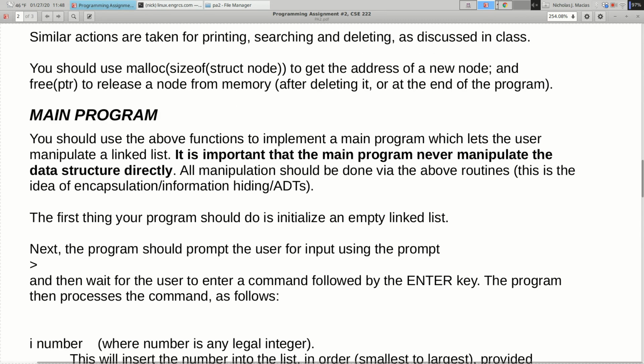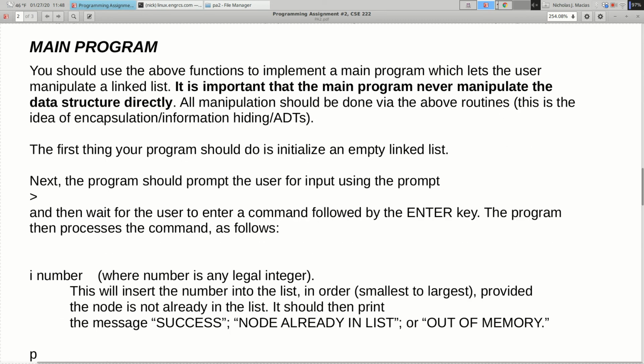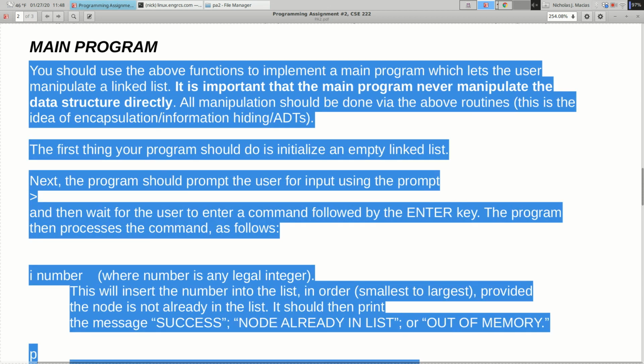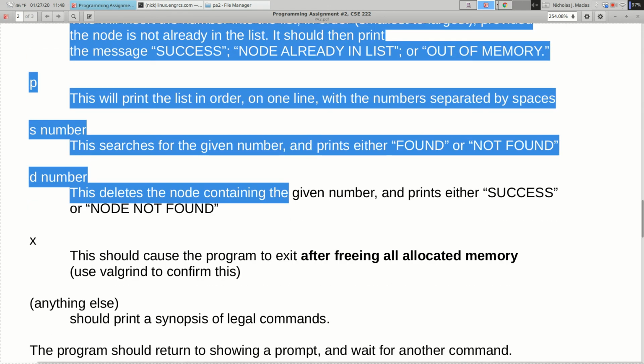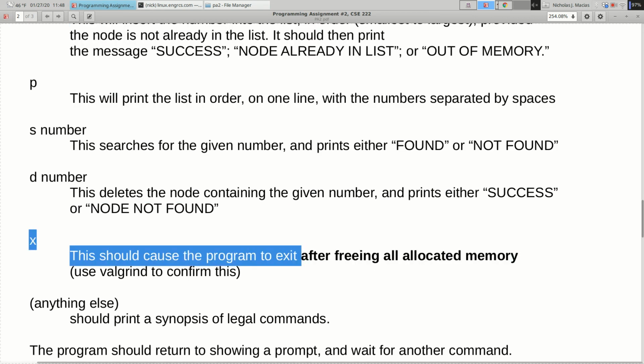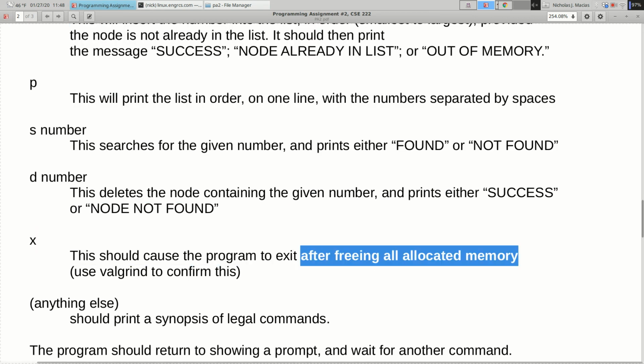The main program, exactly the same. I think I clarified some things on PA1, and I haven't done that here, but all your functions do exactly the same thing. Right, so insert, print, search, delete, and X. The one addition is when you exit your program, you've got to free all the memory that you malloc. And we'll talk about that tomorrow also. There's a function you have to write to do that, but it's pretty straightforward. It's basically just going through the list, but as you walk through the list, you free up the memory behind you. And when you get to the end, you're done. So we'll talk about that.